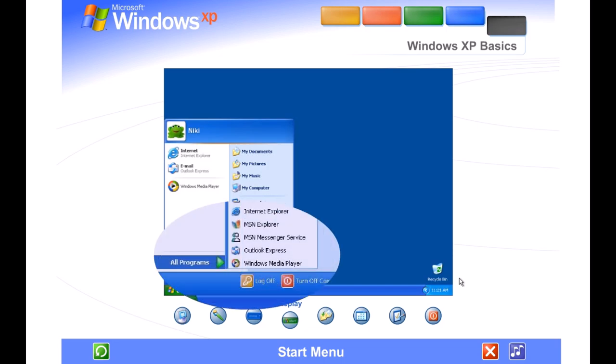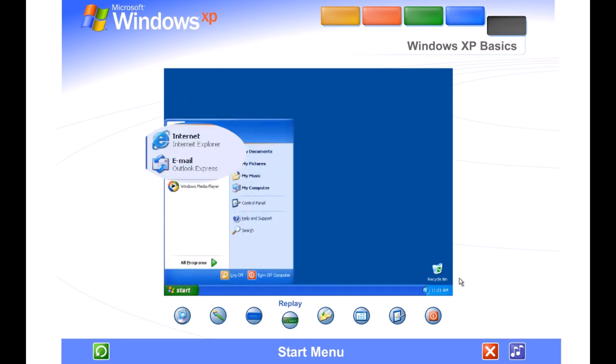Some commands on the start menu have a right-facing arrow. That means additional choices are available on a secondary menu. Place your pointer over an item with an arrow and another menu appears. The left side of the start menu updates with links to the programs you use most frequently. At the top left are fixed items, shortcuts to things like your internet browser and email program.